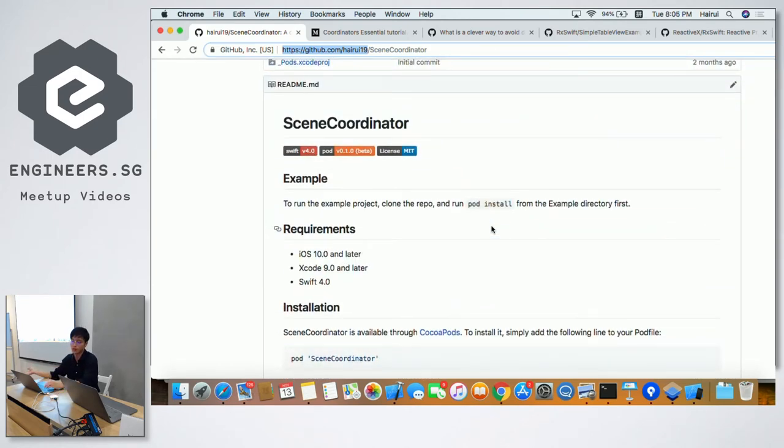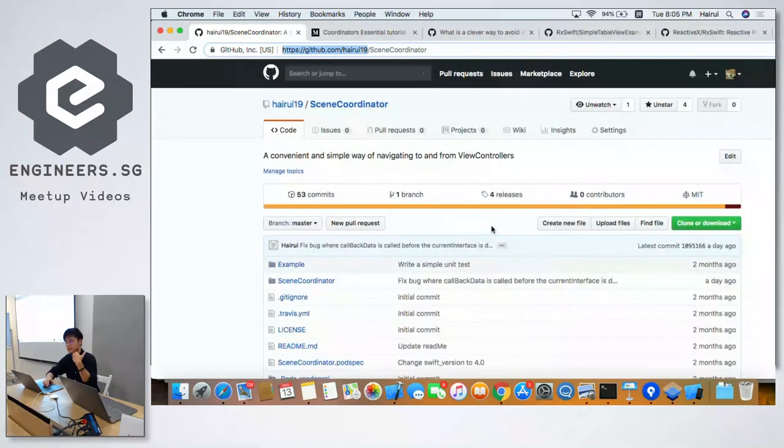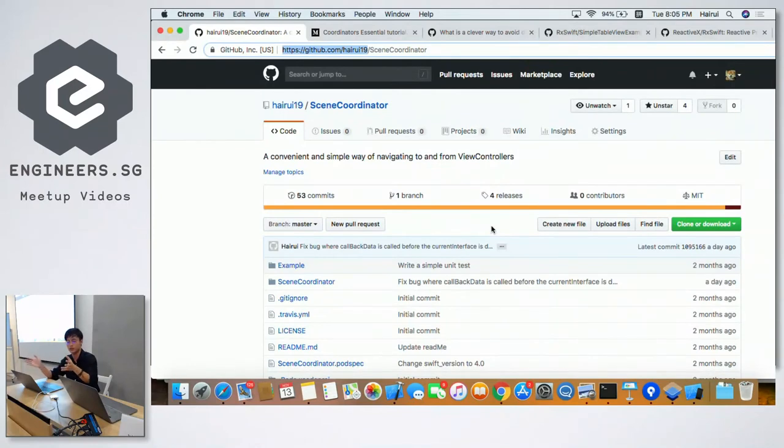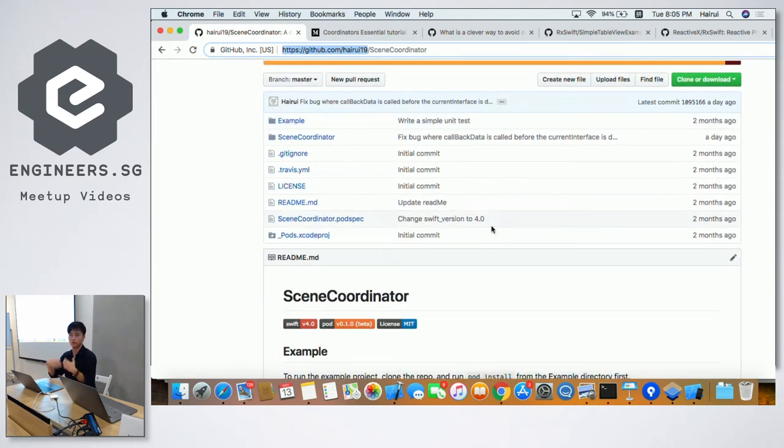So when I'm free, I will add the page view controller and then the page controller, which has been introduced in Swift 4.0. But the main idea for me is not to actually sell the things I wrote. The main idea is to give you guys an idea of doing things. You guys can look at the code and then develop your own.